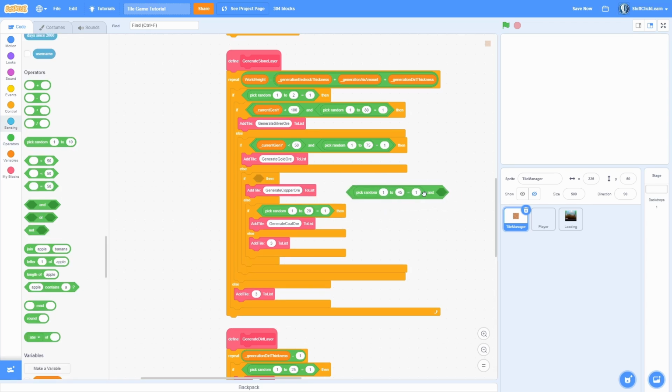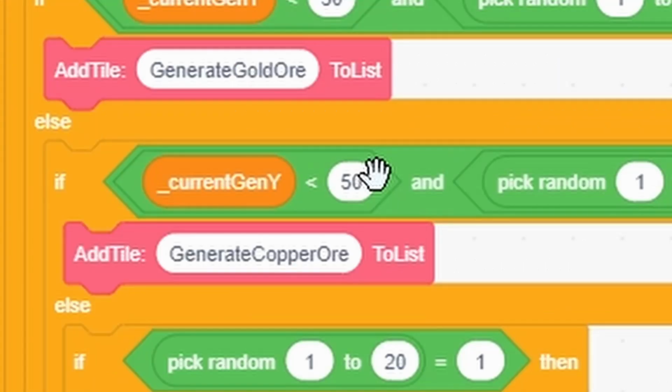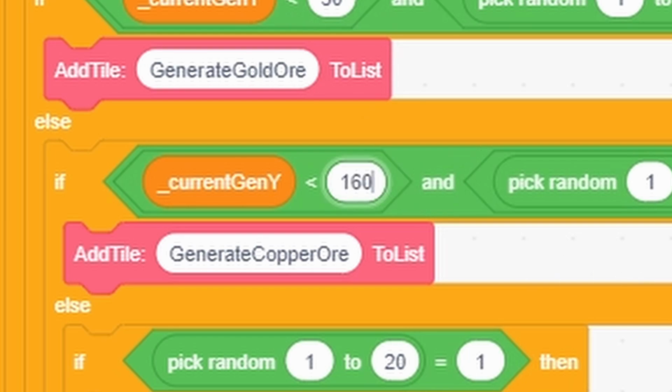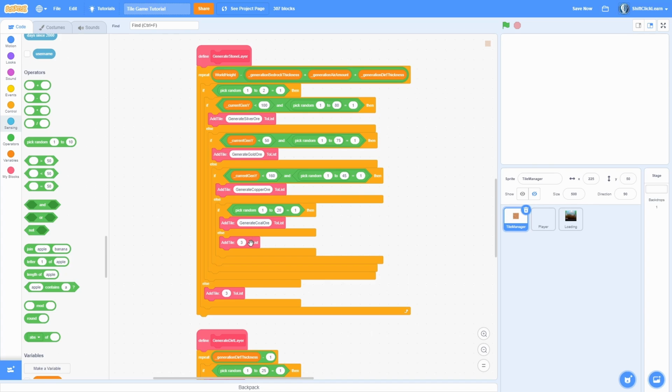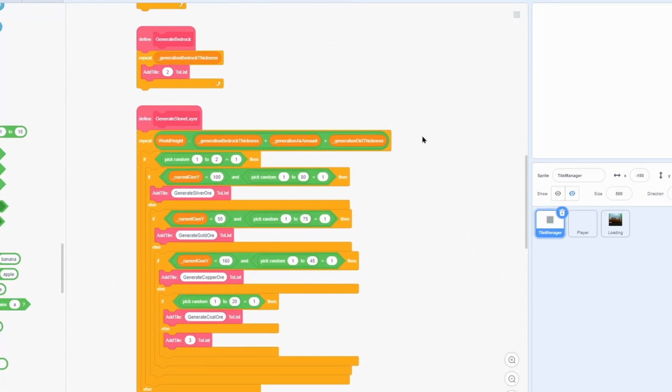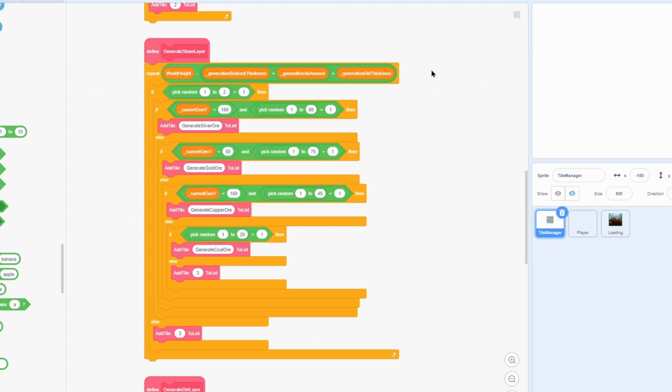Add an and to the copper ore here, check if current gen Y is less than 160. So that's more close to the surface, but still deeper. And then for the coal, we really don't care, it can spawn anywhere in the world. We'll have to wait until we finish the ore generation to see if that worked or not.